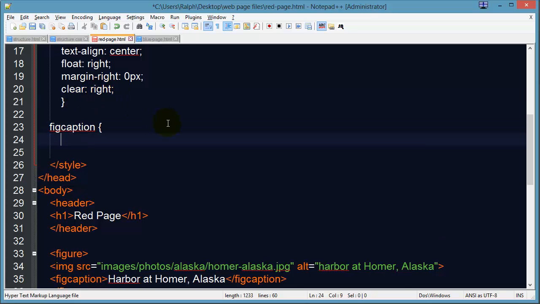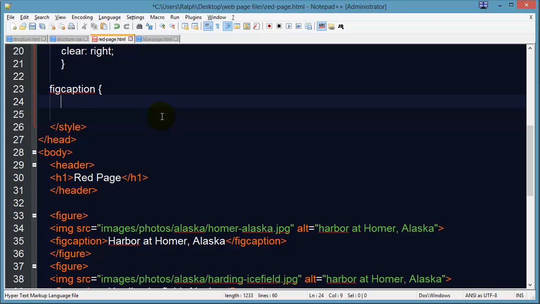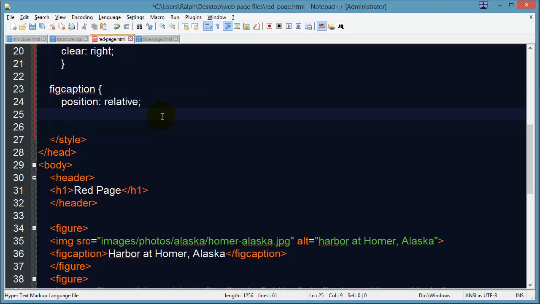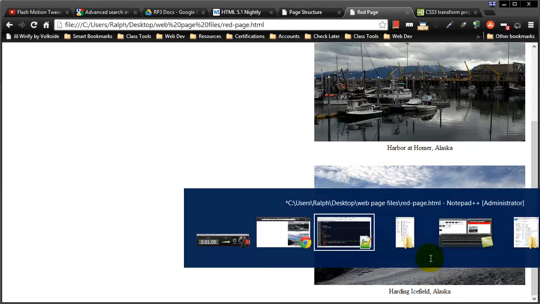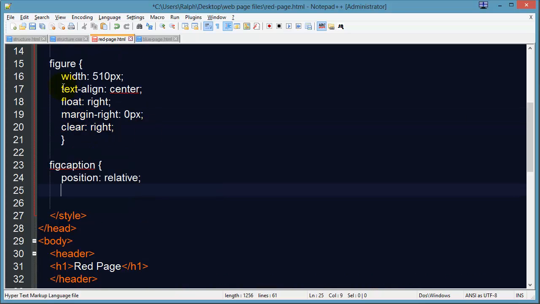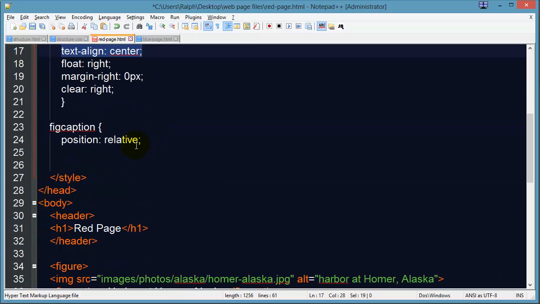And I'll do a few things with these Figcaptions. And of course, first and foremost, I'm going to use position relative. And I'm doing position relative because I want to adjust the positioning of the Figcaptions relative to their default position. And that's going to be pretty easy. By default, I have them set centered just beneath the image. And of course, they were centered, by the way, up here with text align center up in the figure rule.